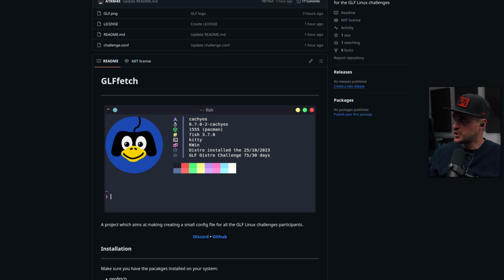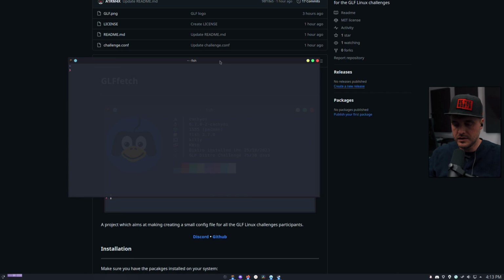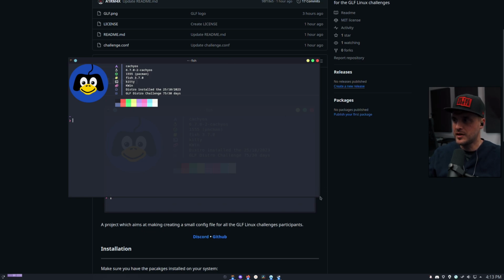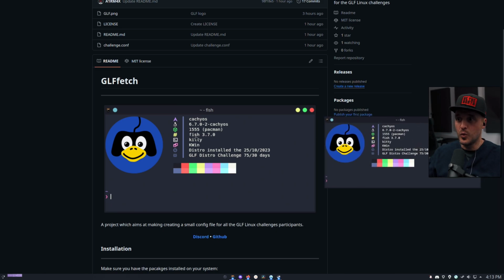So now I'm going to show you my config. This is my terminal right now. I'm going to clear it and type the special command for calling the configuration on my Neofetch. I'm going to have to zoom in here. But you can see this is exactly the same as the one here, and you will have the date the distro was installed. In my case, it's the 25th of October 2023. And here, how many days you have been running the distro: 75 days on 30 days.